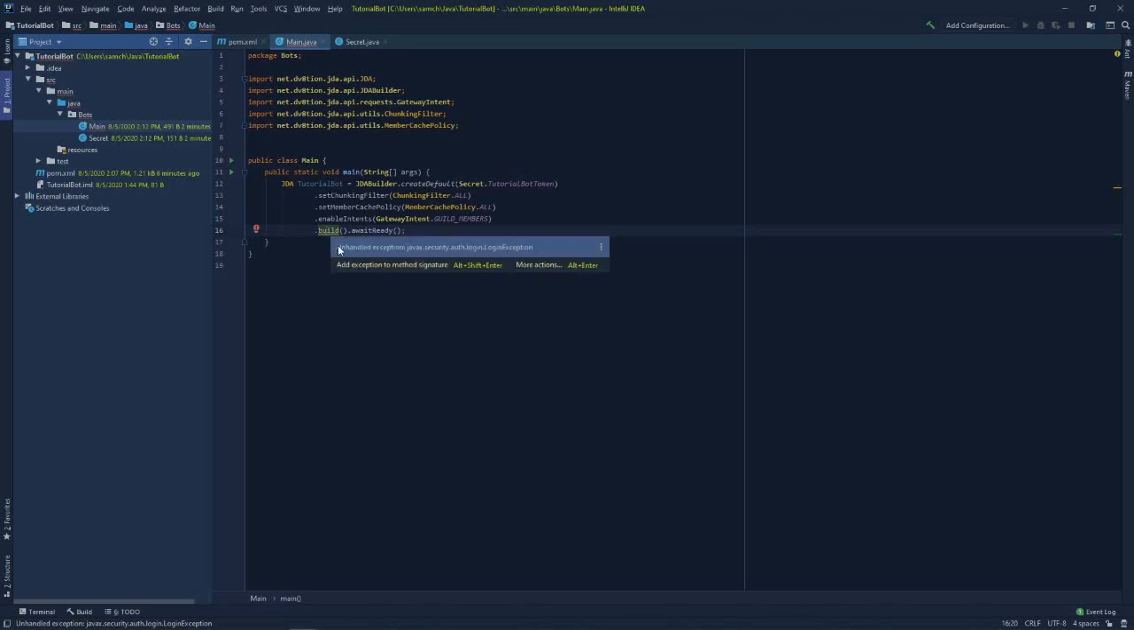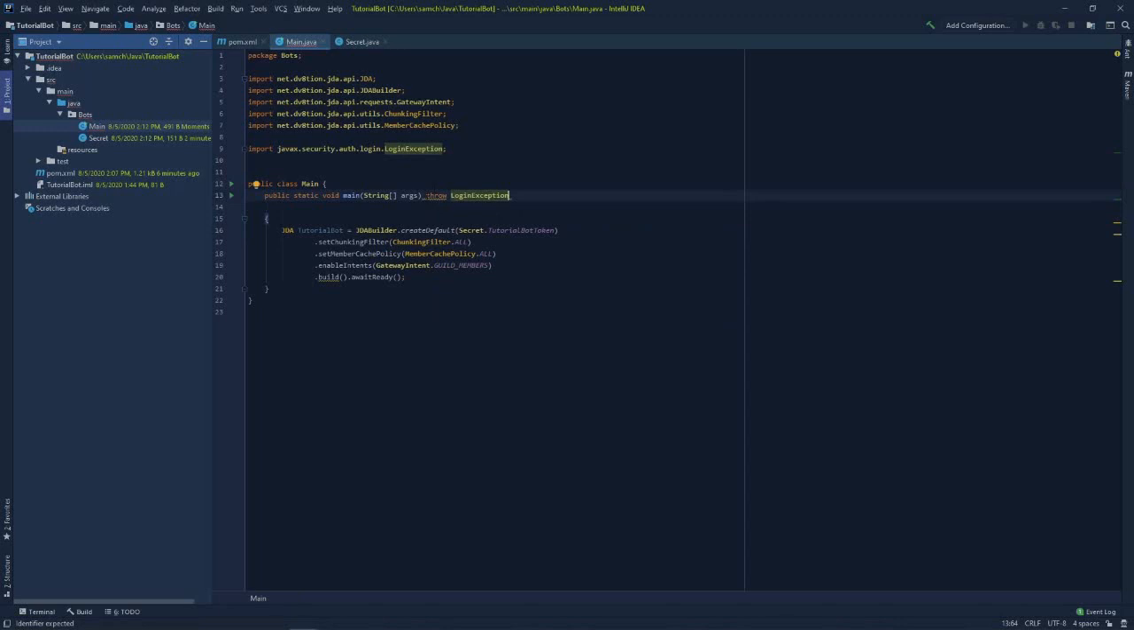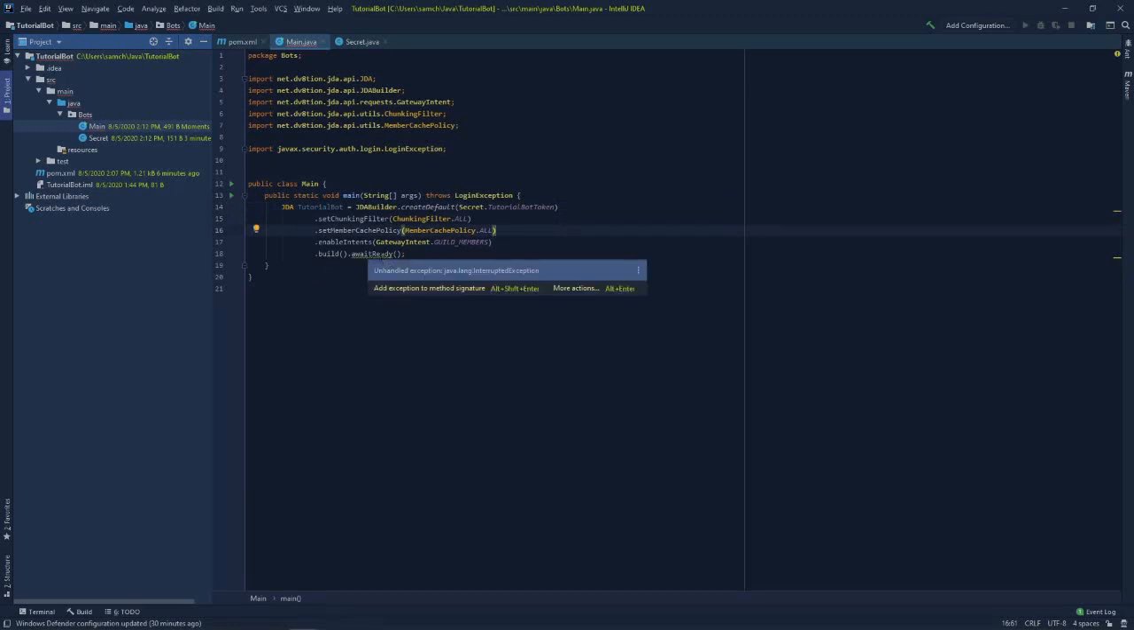So unhandled exception. So what we're gonna do is we're gonna throw login exception. And after that, we should be good. Not throw, we should throws, I forgot the S. And await ready throws the interrupted exception. So we need to do that one too. Just comma, interrupted exception. Okay, so now we have initialized our bot.